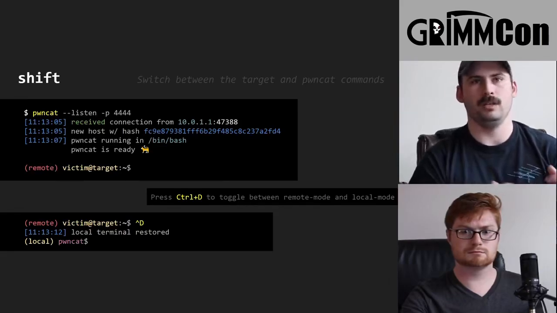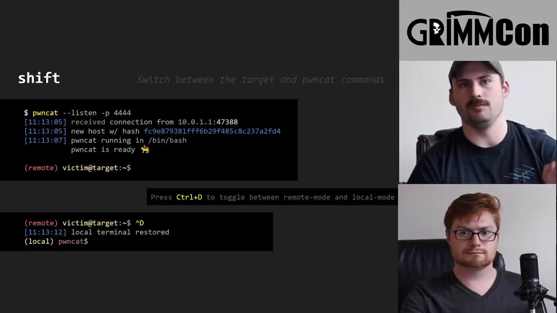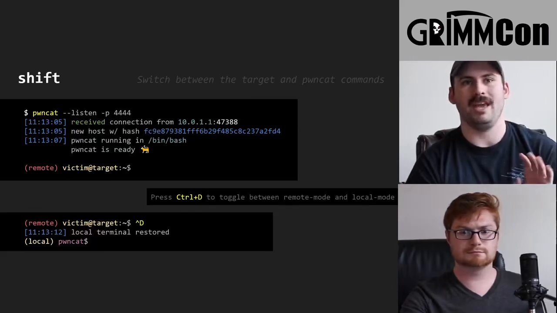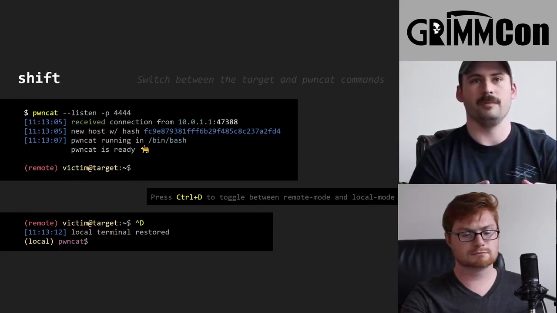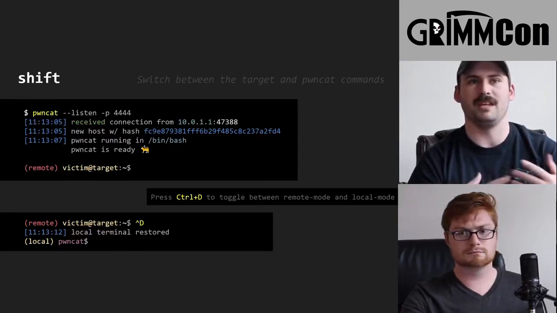So at any point when you're just at a regular terminal prompt, you can press Control D, and Pwncat will say, hey, we restored your local terminal. Here's your local prompt. That's where you're going to be able to start entering some of the interesting automated parts of Pwncat, be able to get into that stuff.